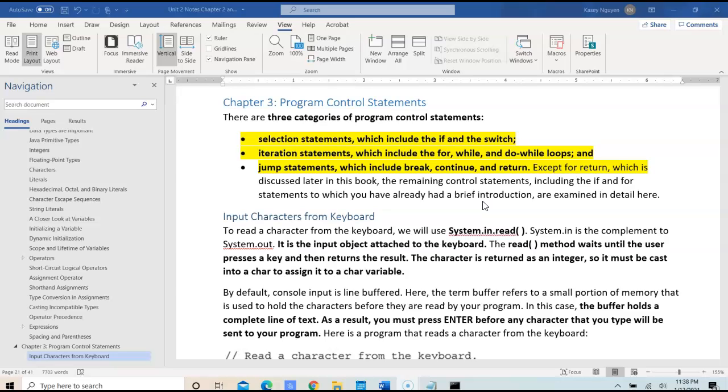A selection statement, which includes if and switch. Second is iteration statements, which include for, while, and do while. And lastly, jump statements, which include break, continue, and return. So there are three types of statements in control statements: selection, iteration, and jump.